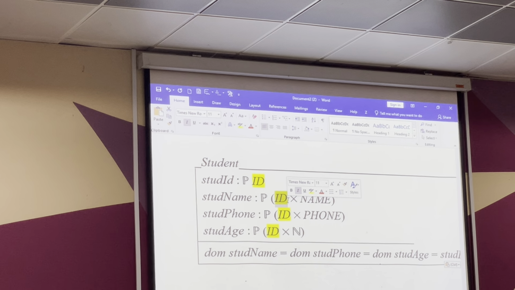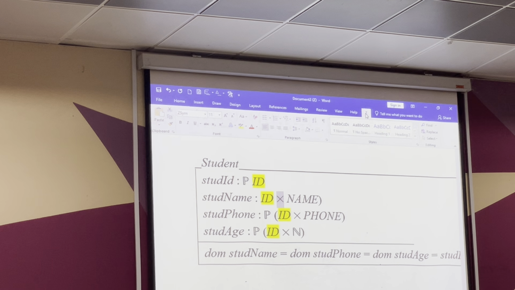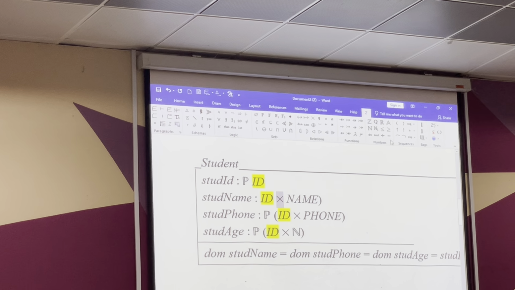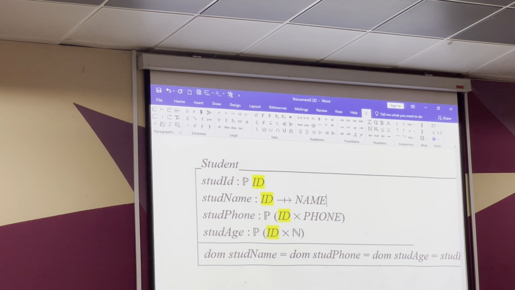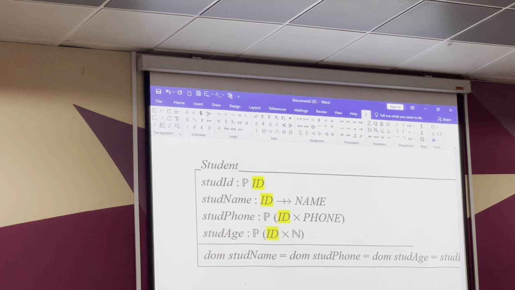So when it is a many-to-one relationship, automatically this is a partial function. So you change to that.